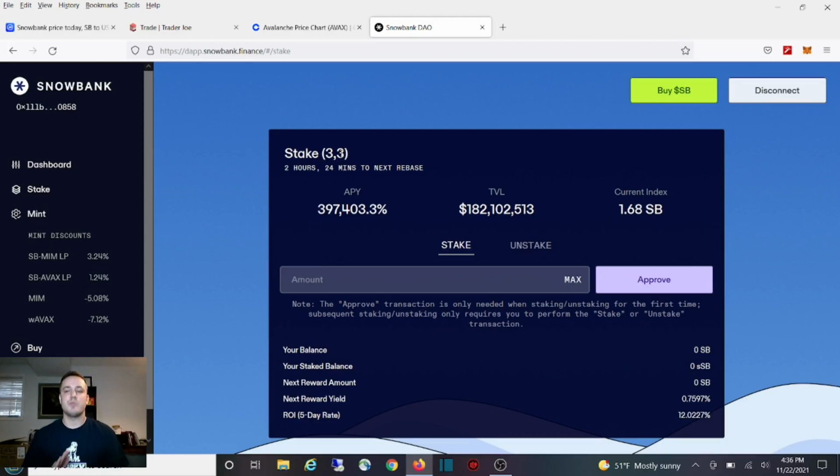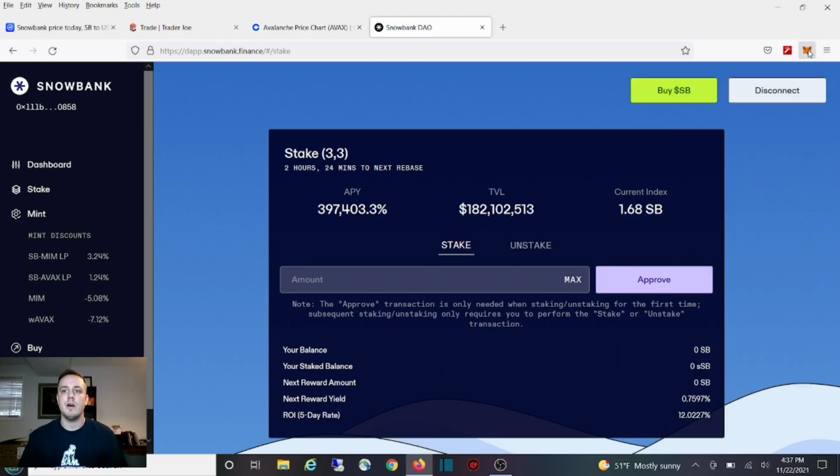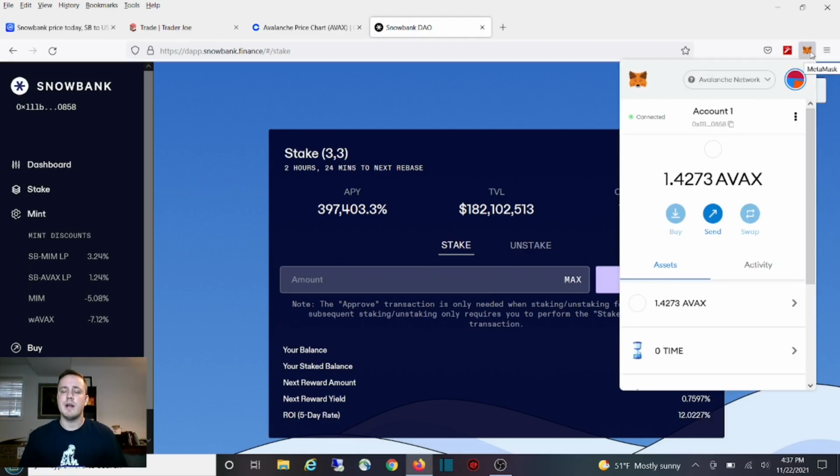So of course, preliminarily, the first thing you're going to want to have is the MetaMask wallet set up on your browser. Super easy, guys. You just go to Google, Google install MetaMask wallet. It'll put a little icon up here in your browser.